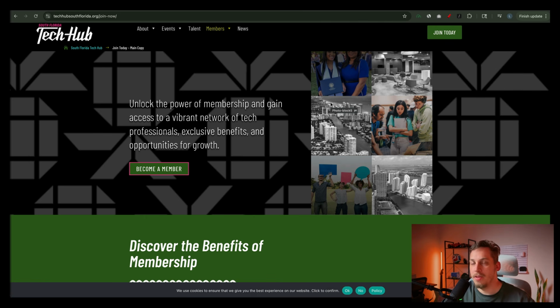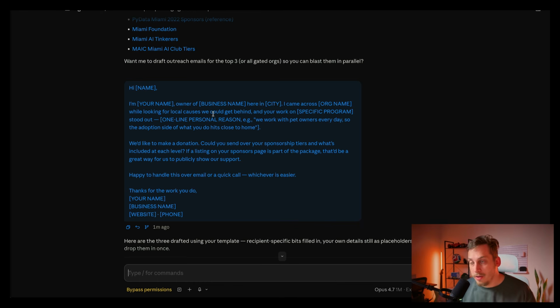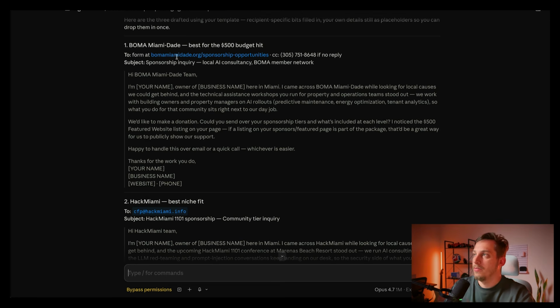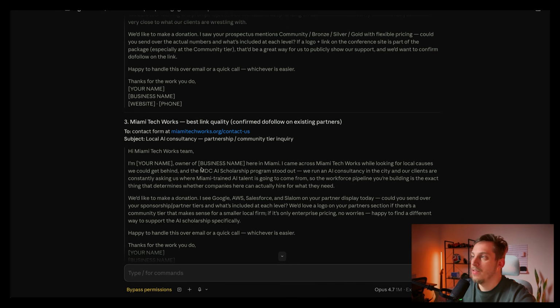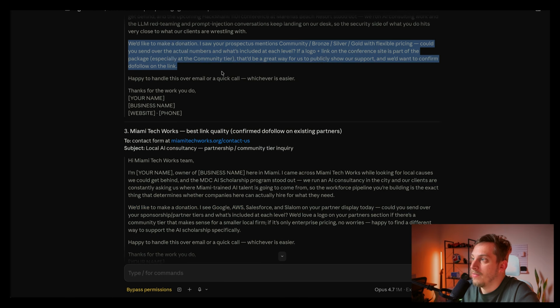Also, when you apply to become a member, you do have to add a piece of text describing who you are and what you do and why you want to become a member. So another really good, I wouldn't say prompt, but template to use with Claude Code would be this one. Based on that initial prompt that you gave it, it can automatically build this out for you. So for example, for this one, hi BOMA Miami Dade team, blah, blah, blah. Then we have Hack Miami team. Then we have Miami Tech Works. Since it understands the context of each page, it also gives it personalization over here. As you can see, this text is different from the one up here.